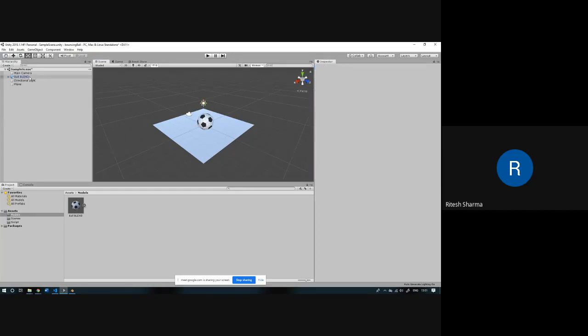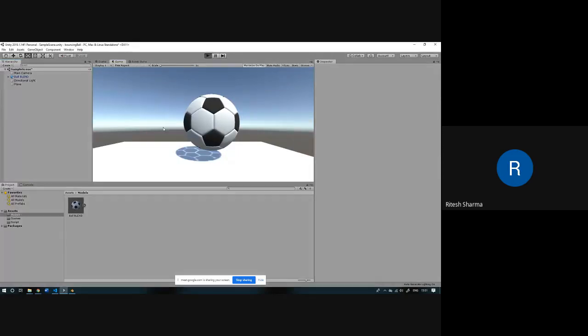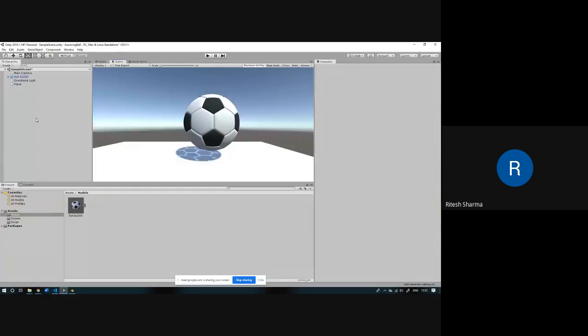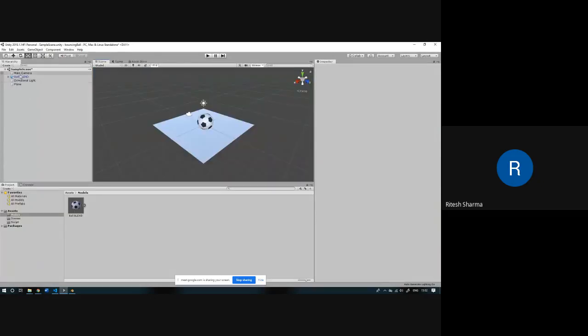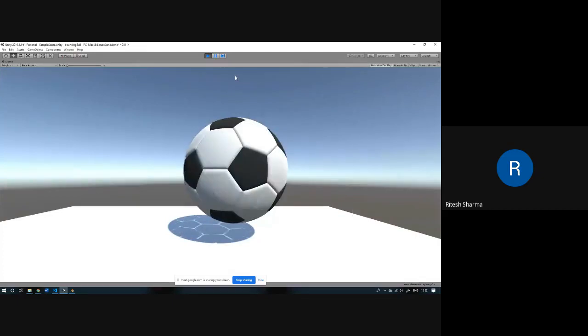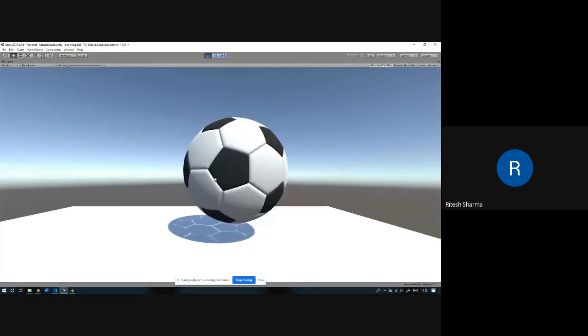So that's about scaling. Next, I told you that our end result is going to be that I want to rotate this ball in a certain axis, right? So the first thing to do is figure out what the axes are here. Y is going upwards, Z is coming out of the screen, and X is going left and right. My current movement is that the ball is rotating across the y-axis.